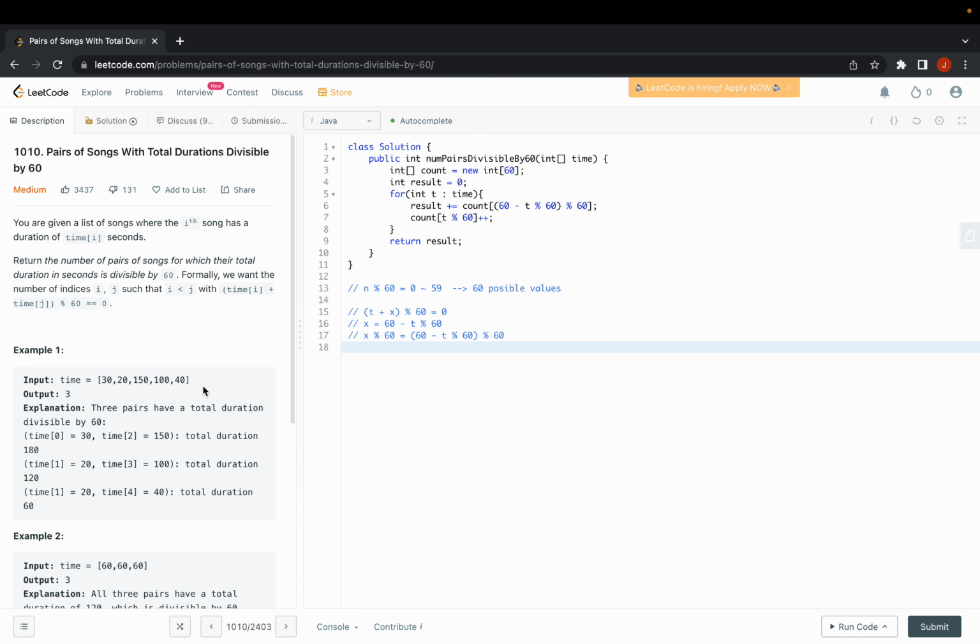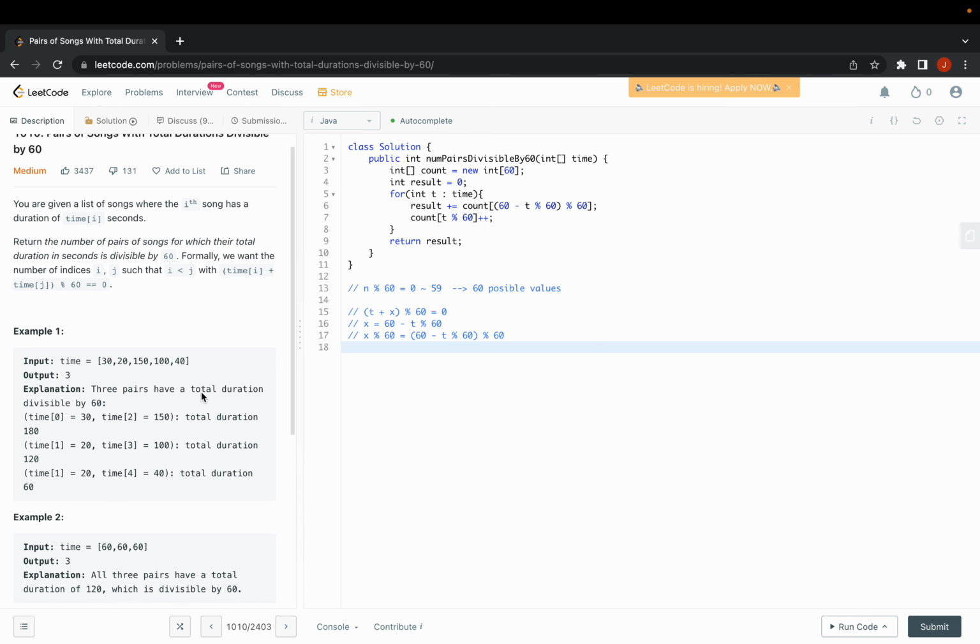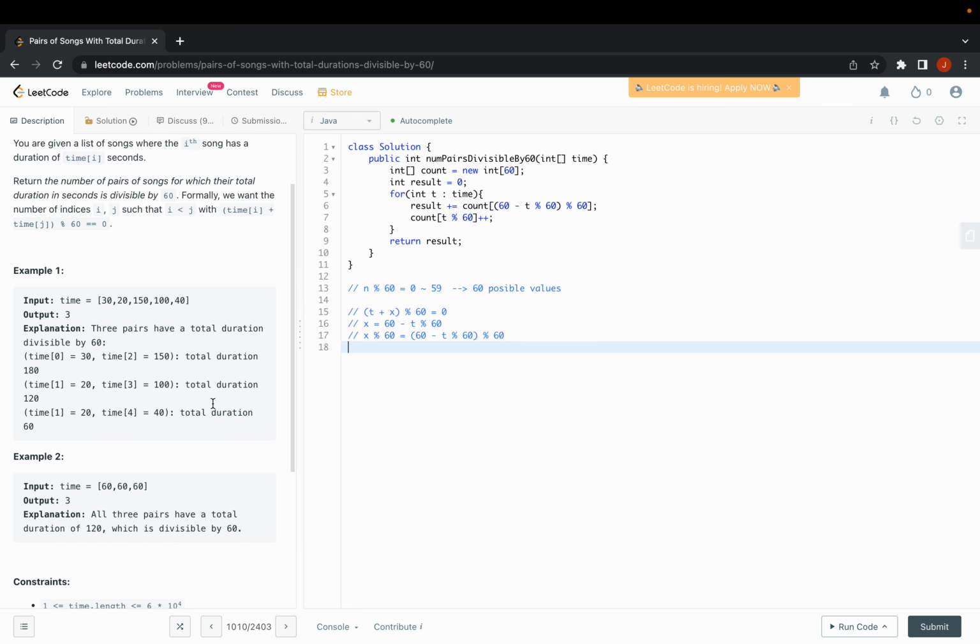Today we're going to solve pairs of songs with total duration divisible by 60. You are given a list of songs where the ith song has a duration of time[i] seconds. Return the number of pairs of songs for which their total duration in seconds is divisible by 60. Formally, we want the number of indices i and j such that i is smaller than j with (time[i] + time[j]) modulo 60 equal to 0.